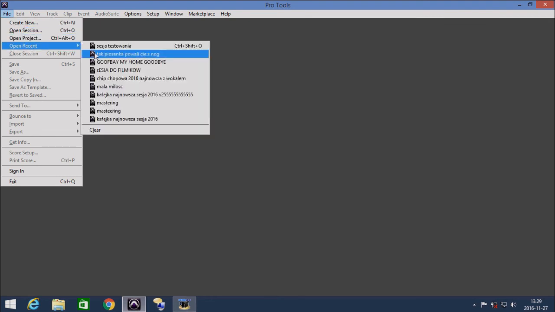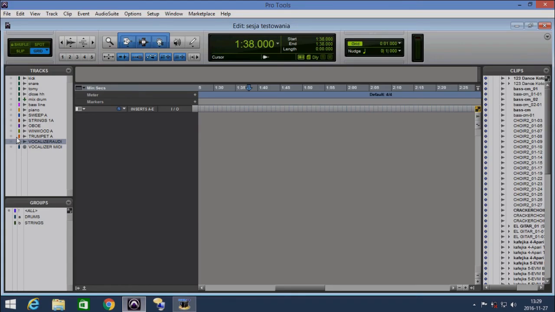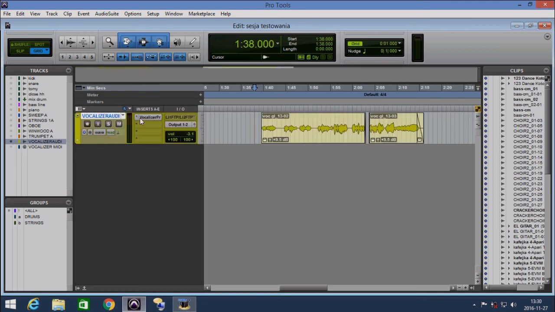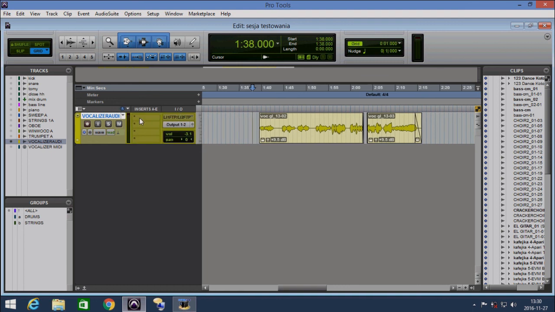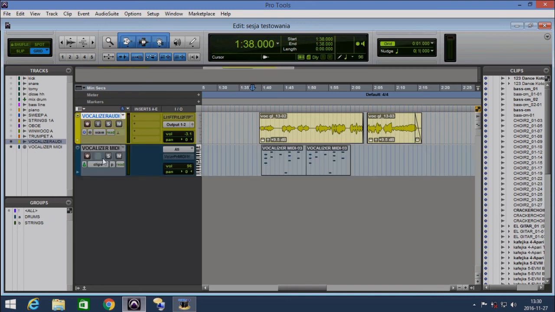You need to create or open a session in Pro Tools. In this session you need to create a Vocalizer audio track. I have created this track before, and on this track we have a vocal to which we would like to add a Vocalizer effect. And we need to create a MIDI channel, which I name Vocalizer MIDI track.